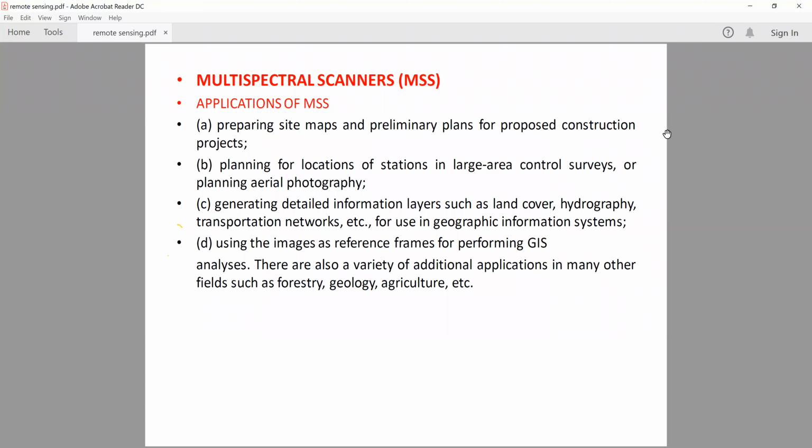The applications of MSS, something that we've discussed as well, depend on the objective. You can apply it to prepare site maps and preliminary plans for proposed construction projects. You can classify where we have a particular type of soil, what the geological formations are, and do a lot of object classifications. Again, if you take just a picture, it won't classify what the type of soil is, and MSS would do that for you.